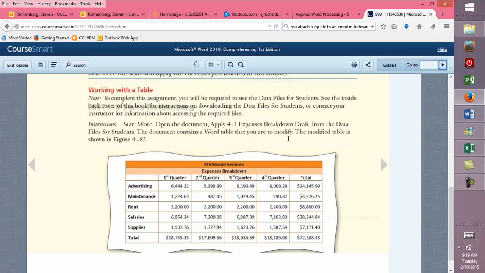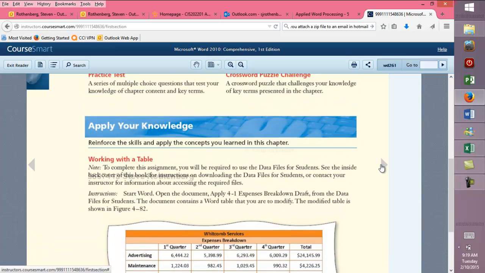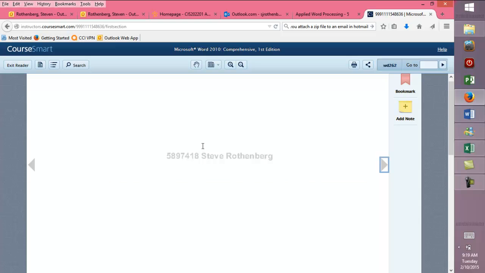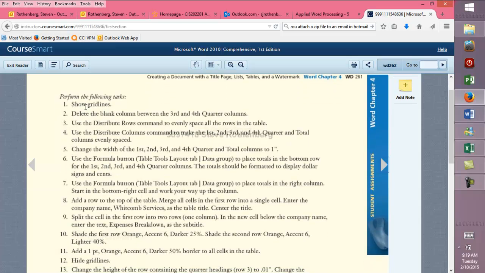So here's the first set of instructions, it's actually on the next page. So we'll turn over to the next page. Show grid lines. I guarantee you that in the chapter summary there is a section on how to show grid lines. We already showed that there was a way to delete columns. There was a section on that. If you've never heard of the distribute rows command, you'll certainly find a section in that chapter summary on the distribute rows command. Likewise, if you don't really know what the formula button is or where the table tools layout is, again, the chapter summary is where you want to go.